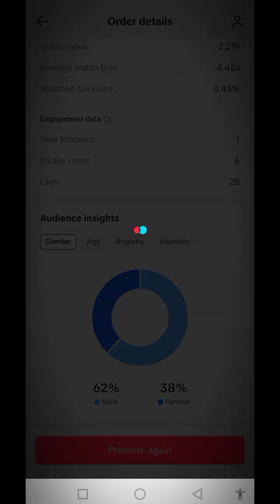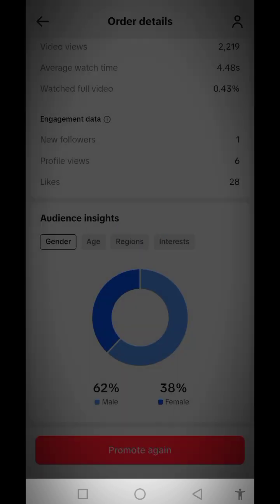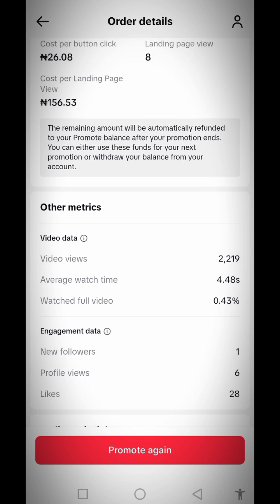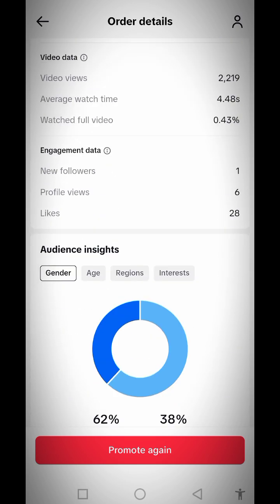What will happen is that they will refund the balance on that promotion to your account, so you can use it to run other promotions. So in a short while the money will be refunded. Usually they will ask you the question, why do you want to end the promotion, but I can't see it coming up here. All right, so that's it.